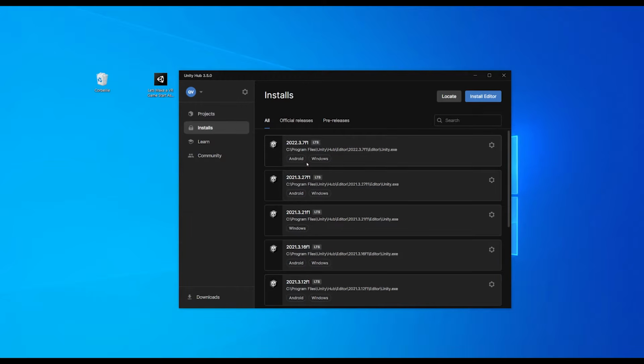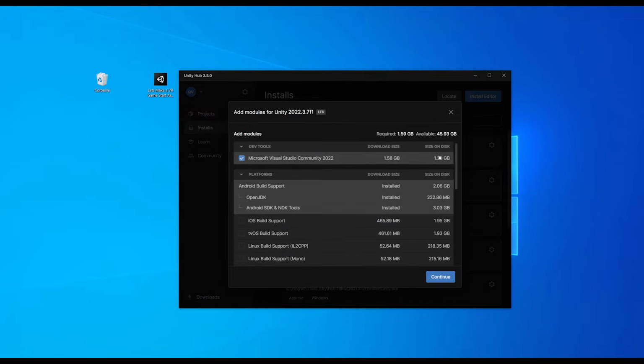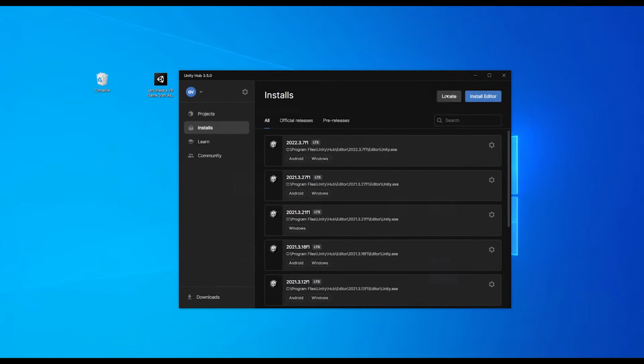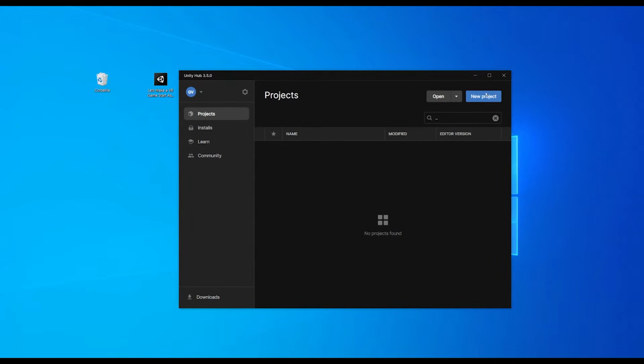So anyway, now you also want to make sure that you have both Android and Windows showing here. And if you don't, you can click here, then add module, select the Android build support with OpenJDK and Android SDK and click on install. Now, anyway, once everything is downloaded, you can go back to project, new project.